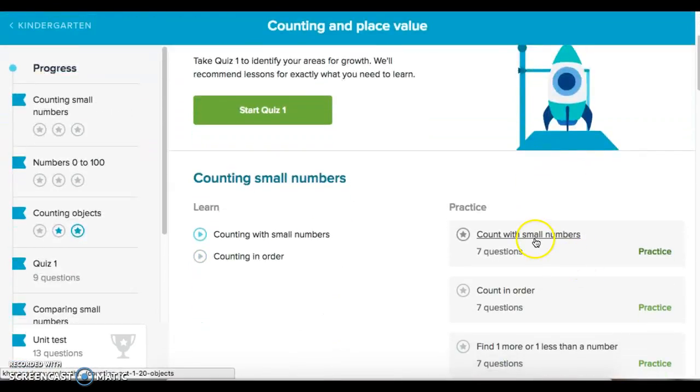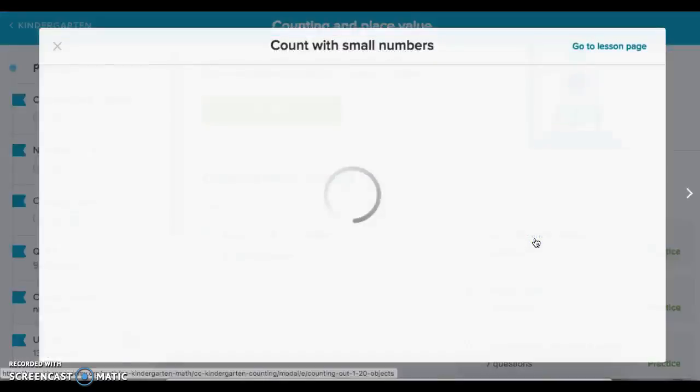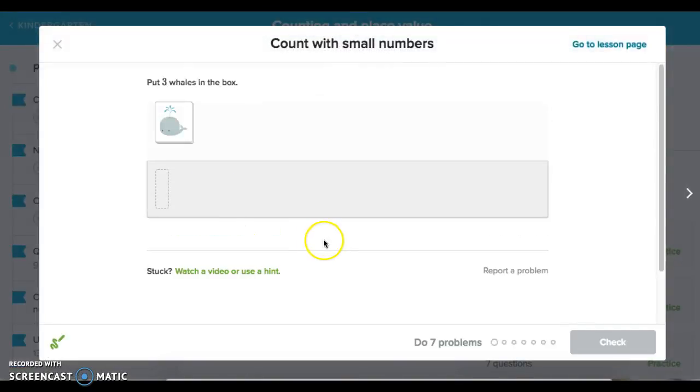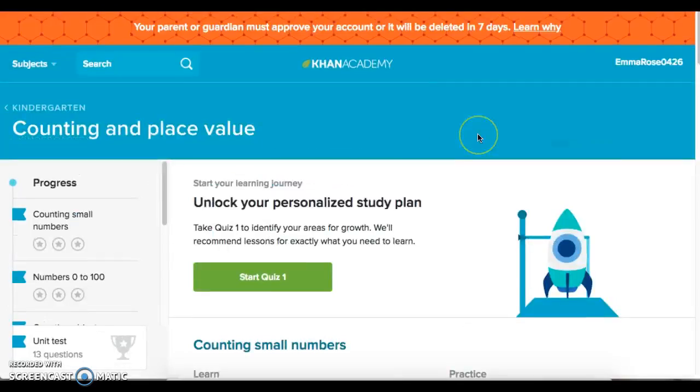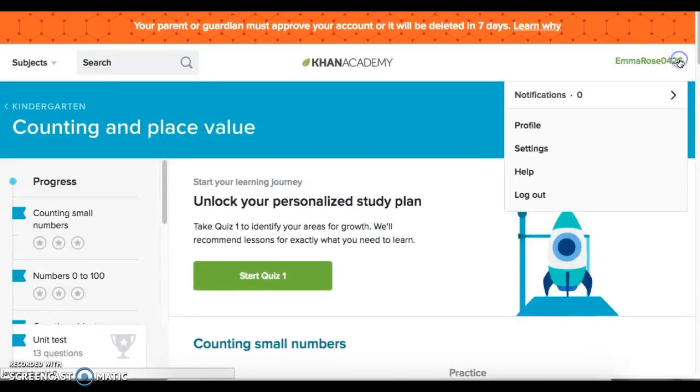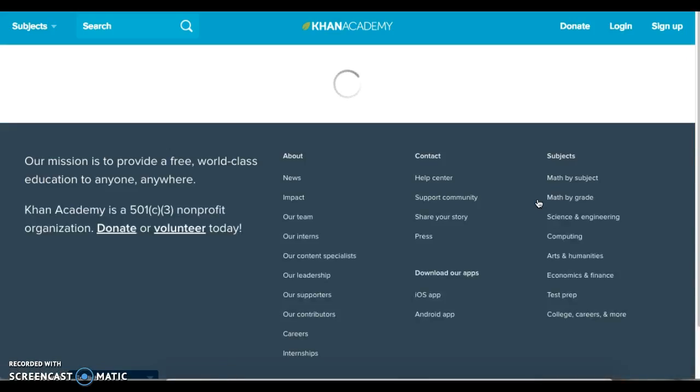And so then they're able to go back and they're able to complete the lesson. And they're counting. So put 3 whales in the box. So quickly we'll go and I will show you the view of the teacher.